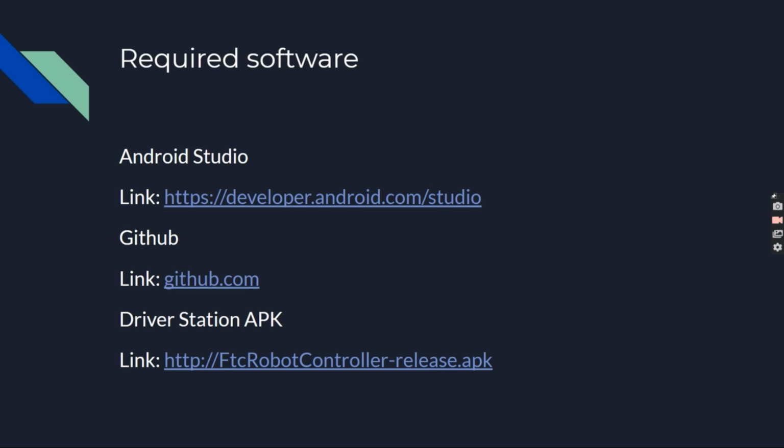And we also have the driver station APK. This needs to be downloaded on your driver station or on your Android phone. This is not something you need to download on your computer that you are going to be using to program. Now we're going to hop over to GitHub to show you how to pull a branch and set it up on your computer so you can begin to program.